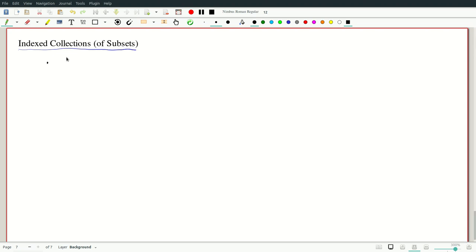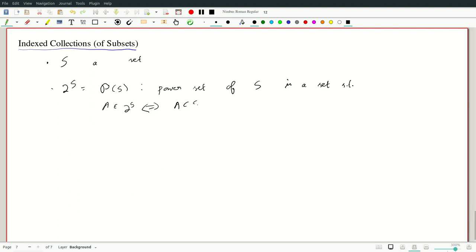So first of all, suppose S is a set. Then 2 to the S, or P of S as it's denoted, is called the power set of S. Maybe that notation is confusing. So the power set of S is a set such that some A belongs to 2 to the S if and only if A is a subset of S.